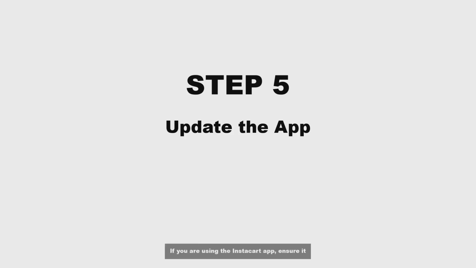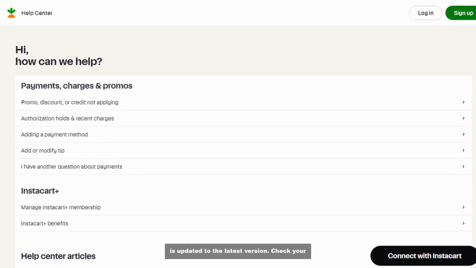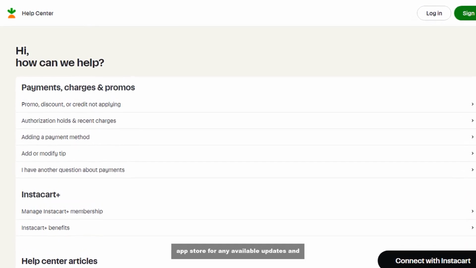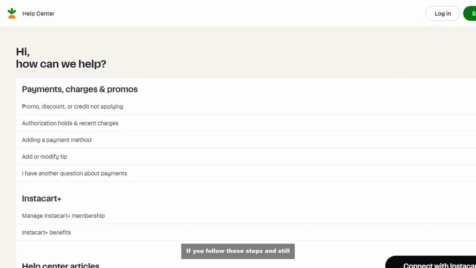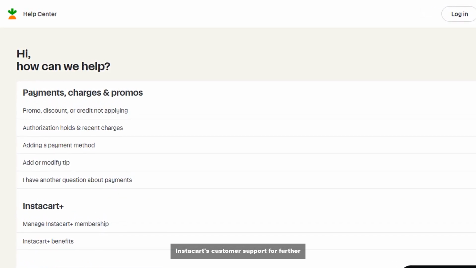Step 5. Update the app. If you are using the Instacart app, ensure it is updated to the latest version. Check your app store for any available updates and install them. If you follow these steps and still experience issues, consider reaching out to Instacart's customer support for further assistance.